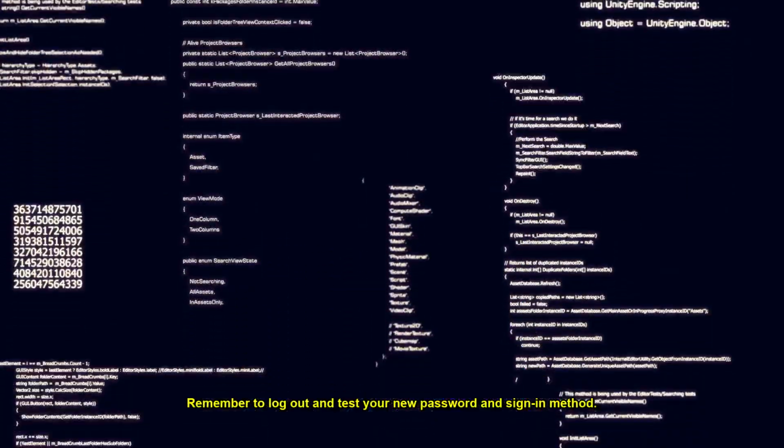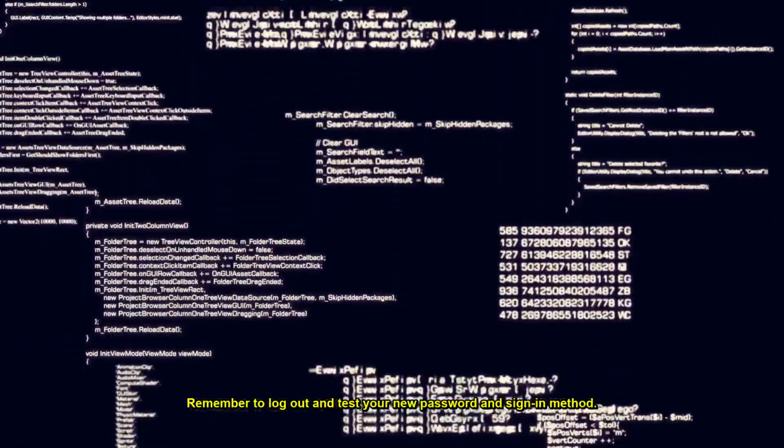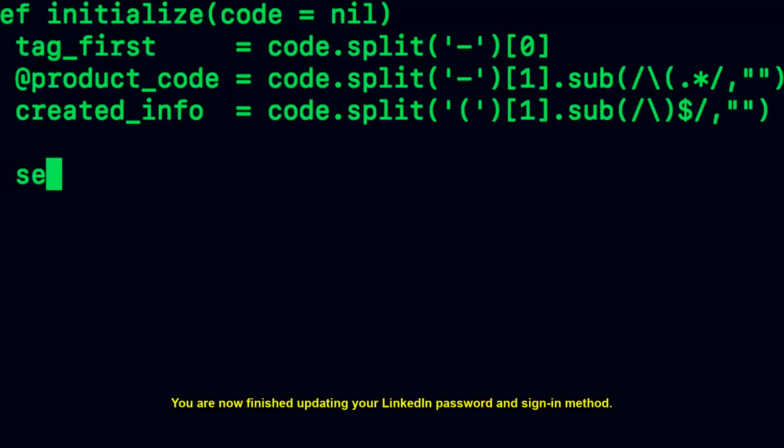Remember to log out and test your new password and sign-in method. You are now finished updating your LinkedIn password and sign-in method.